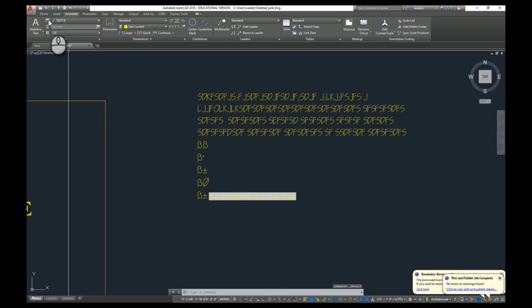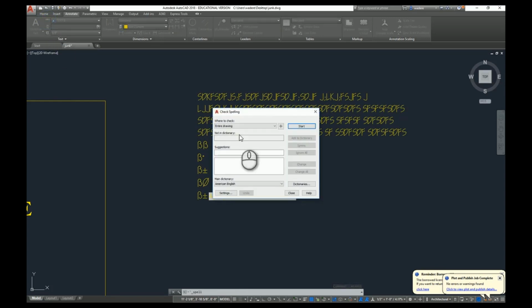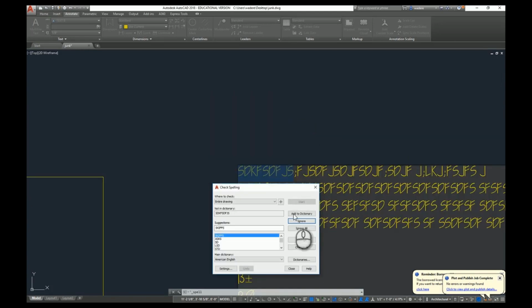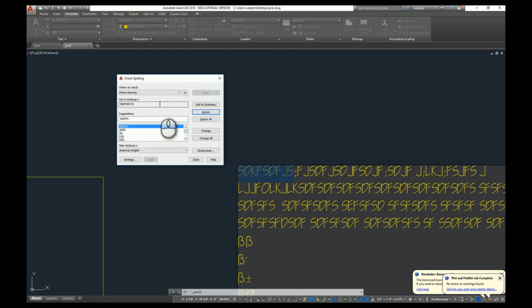Next, I can go right over here to spell check. And you'll see it asks me if I want to spell check the entire drawing, current space layout, or just selected objects. I'm going to go ahead and do the entire drawing. And I'm going to click Start. And because I did all these weird words and letters, it is going to pick all them up.